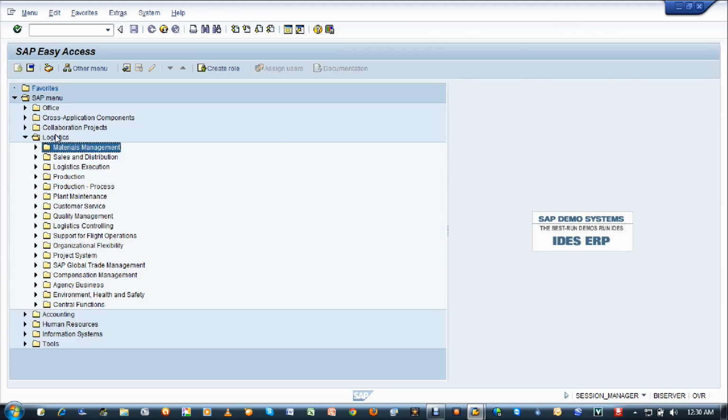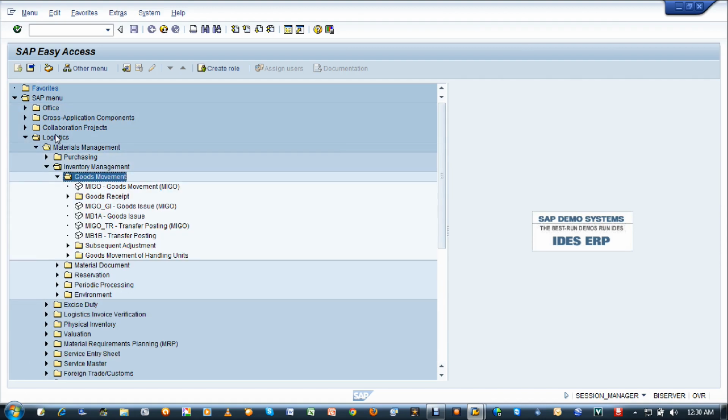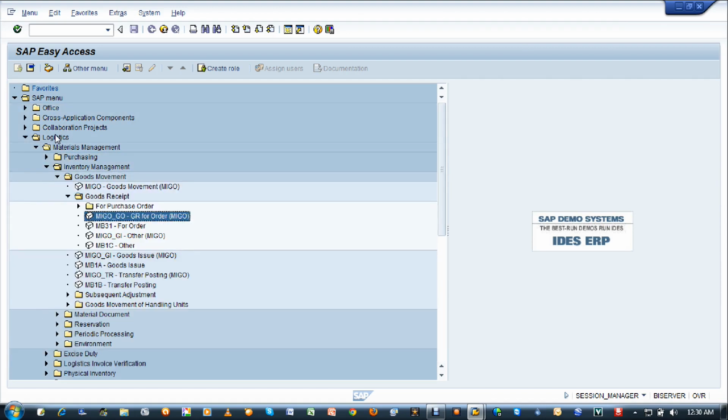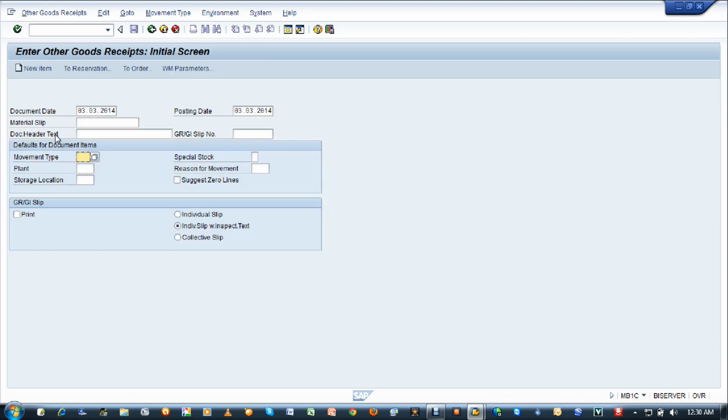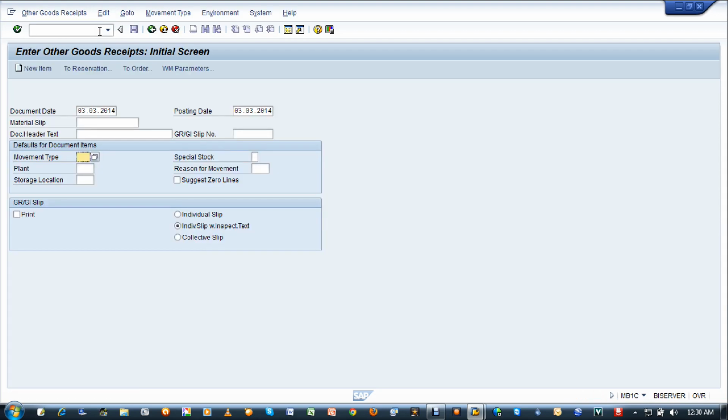Logistics, material management, inventory management, goods movement, goods receipt. There you see MB1C. Press enter and see the initial screen of the stock posting. That is nothing but goods receipt. Let me show you the other way to come to the same place using the transaction code. Here, simply punch in MB1C in the command field and press enter.